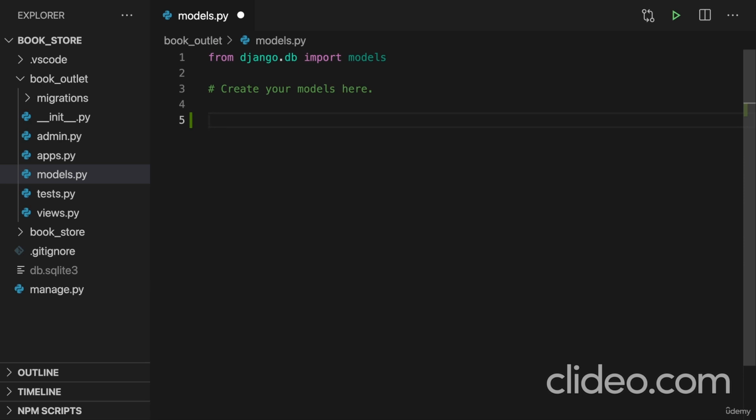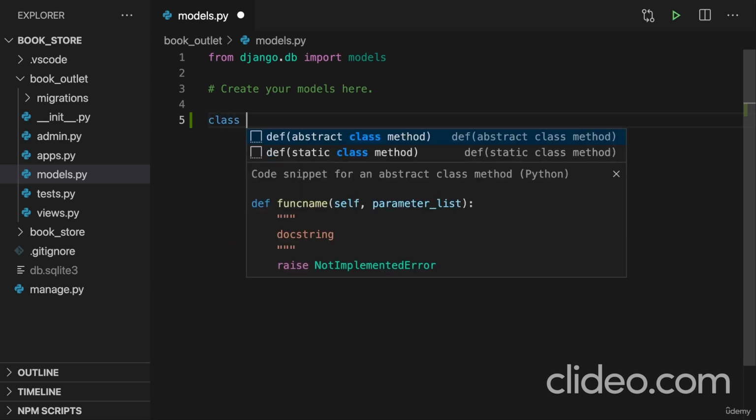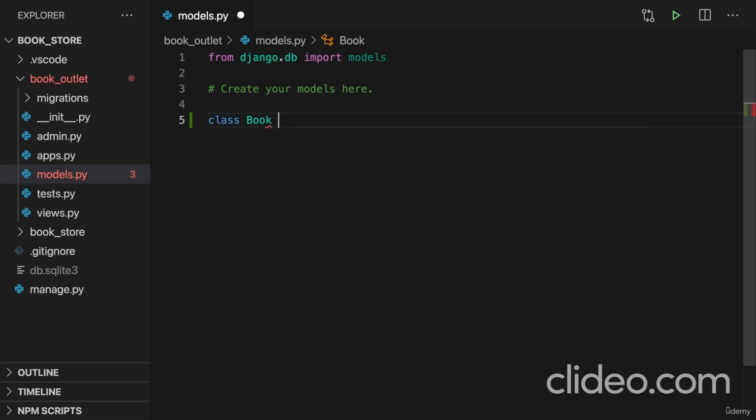Hence, in here in this models.py file, I'll add a class named book. The name is up to you, but of course it should describe the kind of data you want to represent by this model. And then this book class should extend another class. It should inherit from another class.